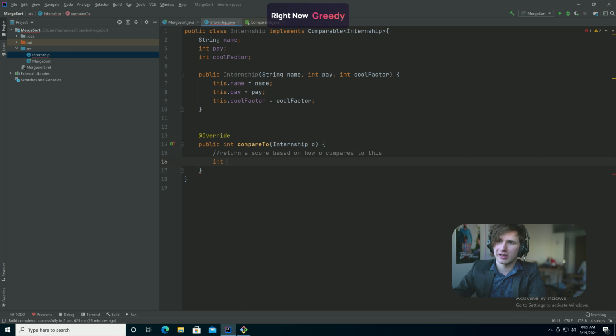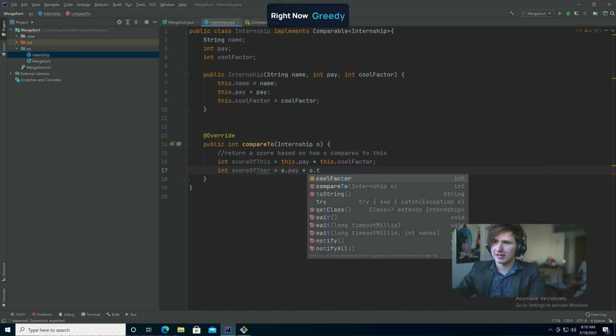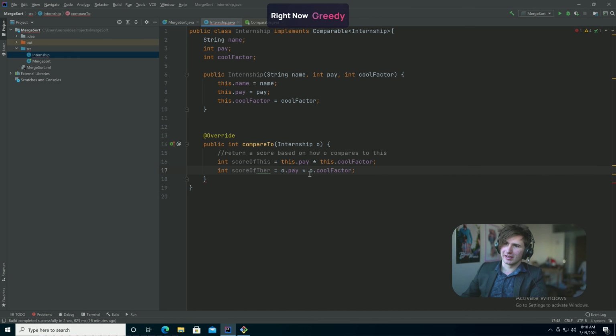We want a score for both, so we'll say int score of this is going to be equal to this.pay multiplied by this.coolFactor. Right? So we'll just multiply the cool factor by how much you get paid to tell how good this internship is. Then int score of other will be equal to other.pay times other.coolFactor. Now you do want to make these the same, right? You don't want to be unfair, so you don't want to say like 0.5 times that, or like 0 times that, because that will always favor this over the other one. You want the scoring system to be consistent for both.